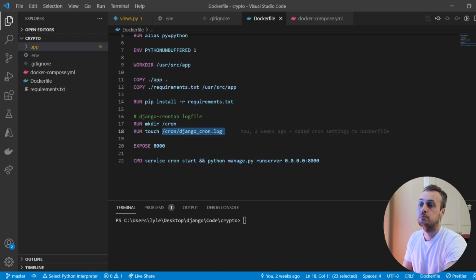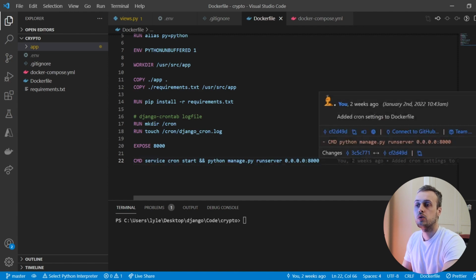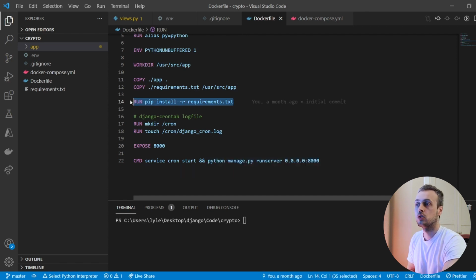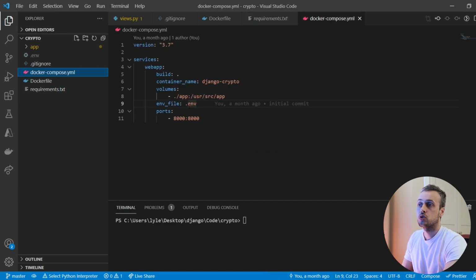Finally, at the bottom we are running this command. This is the command that's run when we start our container, and basically we start the cron daemon using the service cron start command, and then we run the Django development server on port 8000. That's basically building a Docker image that can serve a Django application and contains all the requirements we've got within this requirements.txt file. Now, to actually run this, we will use Docker Compose.